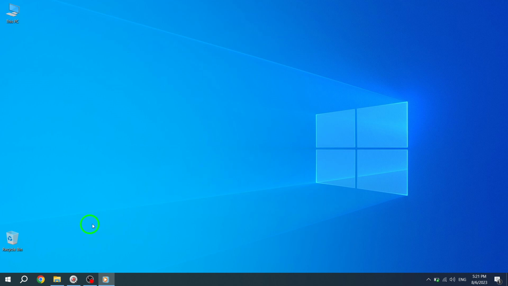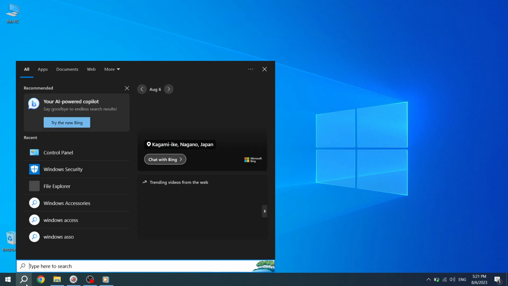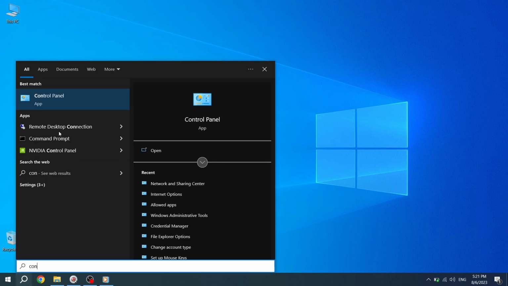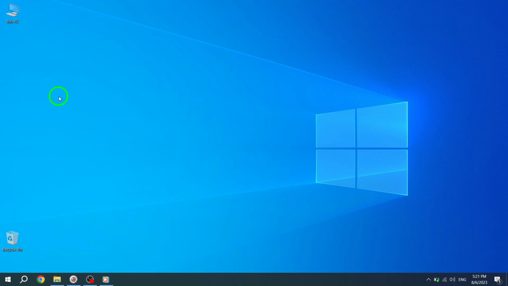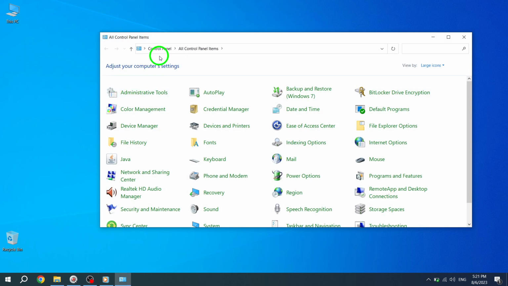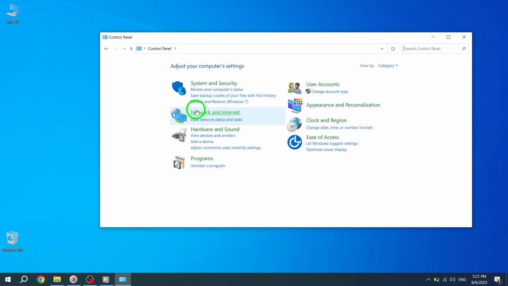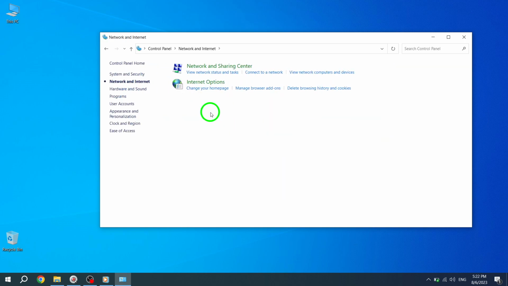Step 1. Begin by opening the Control Panel on your Windows 10 device. You can do this by typing Control Panel in the search bar and selecting it from the results. Step 2. In the Control Panel window, click on Network and Internet to access the network settings.